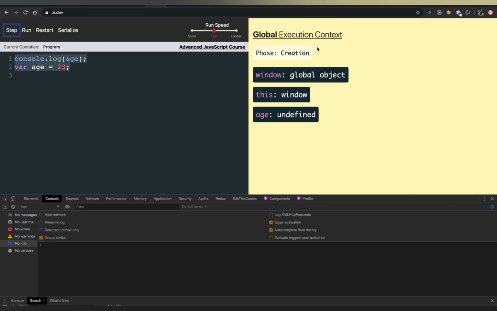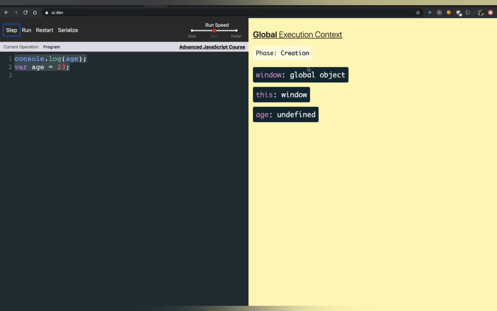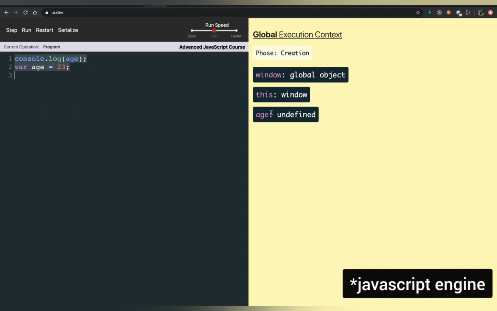Right now you are in the creation phase, right? I have not yet started executing the code, but you can see age is already there. That means even before running your JavaScript code, your JavaScript engine knows that there is a variable called age somewhere in the file globally. This is the global execution context, right? So your JavaScript engine knows that there is a variable called age.